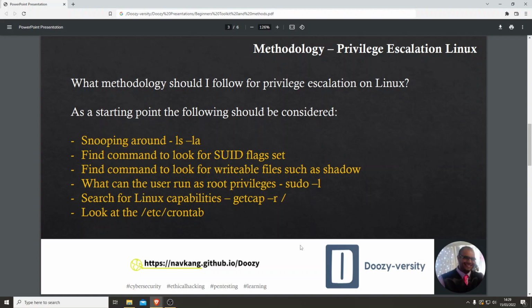Third, use the find command to look for writable files, such as shadow. Has it been accidentally left in a state where shadow is writable by everyone? If so, you're laughing. Give yourself an entry in there. You've got a nice way in, haven't you?